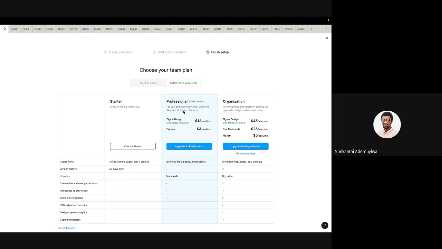Then there is Professional for people that have money. If you want to pay, you pay $12 per seat. $12 per seat means each person that has edit right on the Figma board, you pay $12 for each person. Then FigJam, you pay $3 for FigJam if you want to use it on Professional. The organization plan pays this amount.